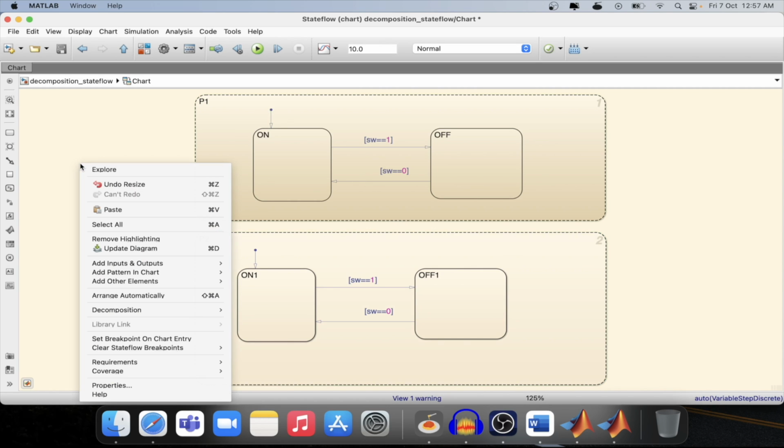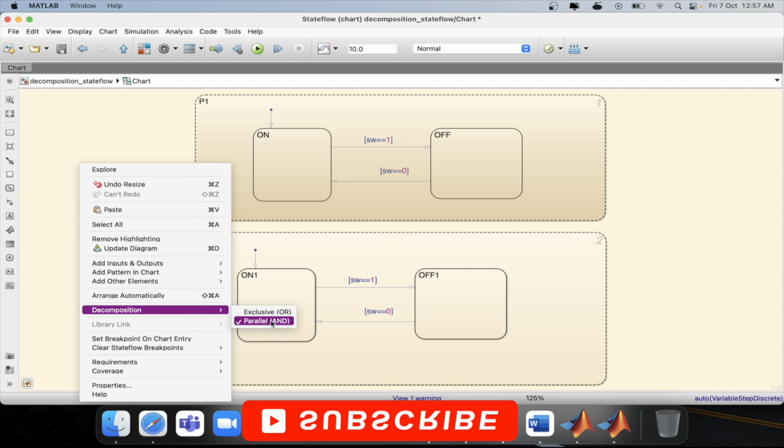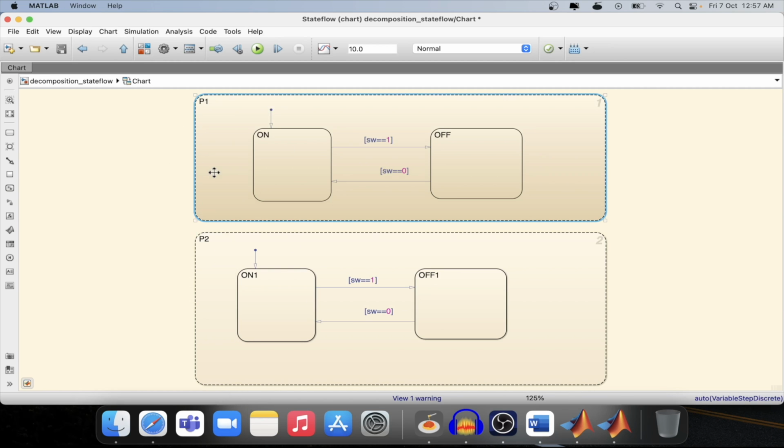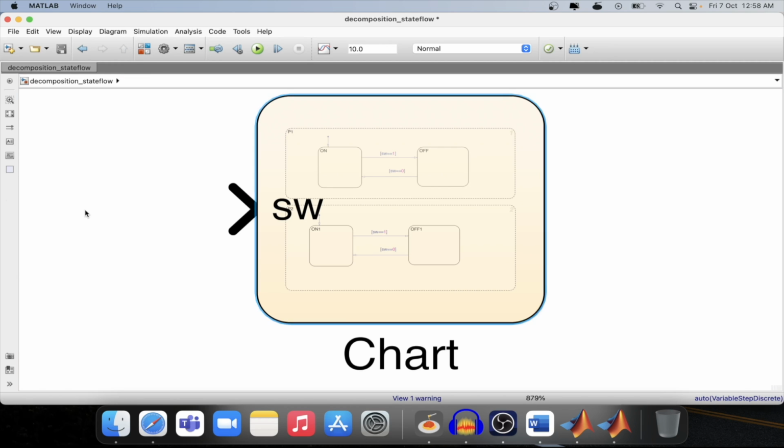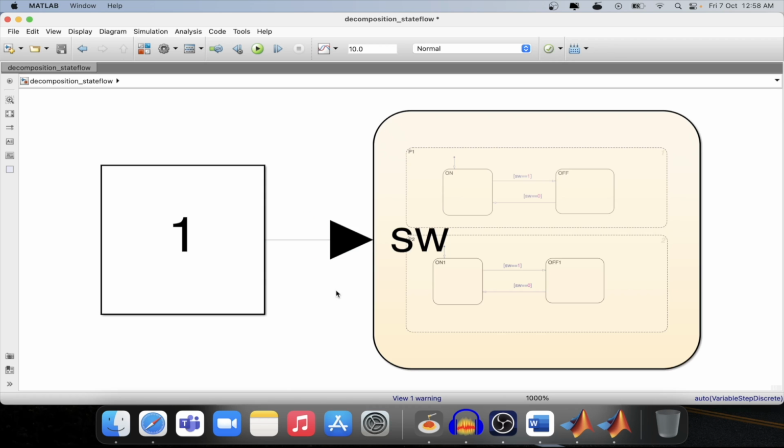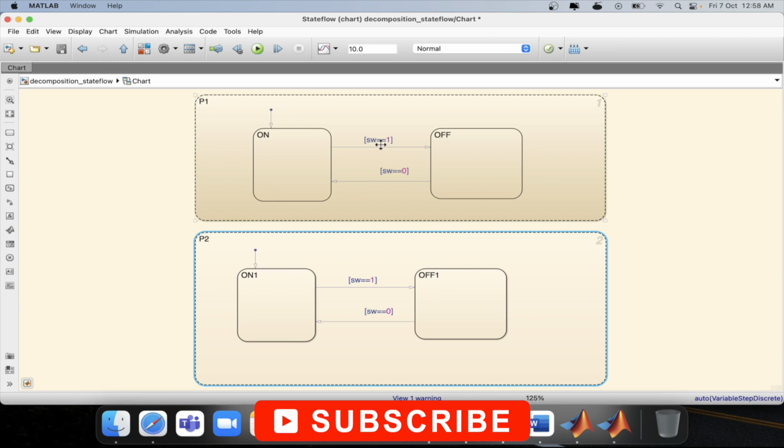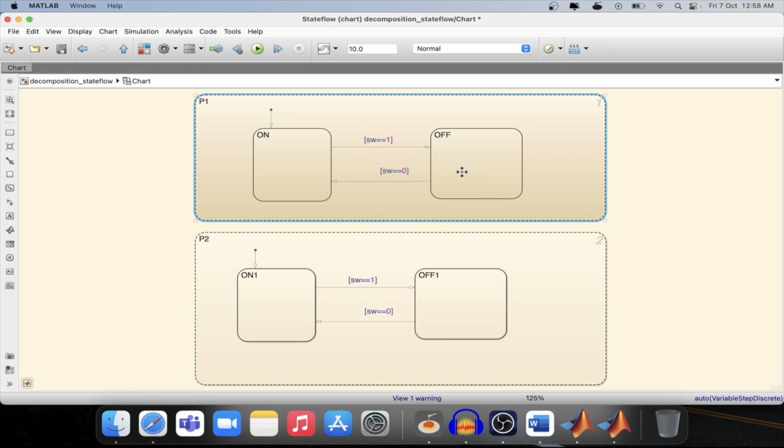How did I implement the parallel execution? By right clicking on the space and clicking on the parallel option, which is the AND option. AND means when this whole thing executes, this process P1 and the process P2 will execute simultaneously. Now let's see how it is working. So for that, we will be adding a constant block, and that constant block will have a value of 1. Now we will connect these two. As we have defined for switch to on, for switch to off, we have defined that SW should be == 1. So at the first sample time, which is 0.2 sample time, we will have this particular state be activated.